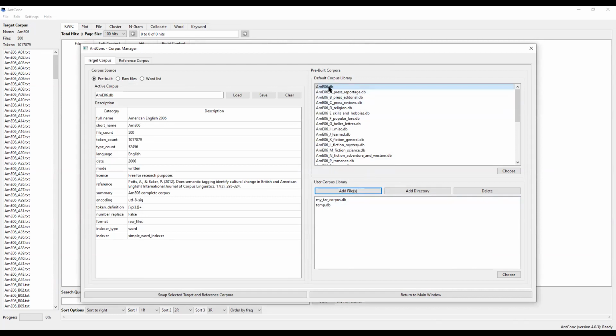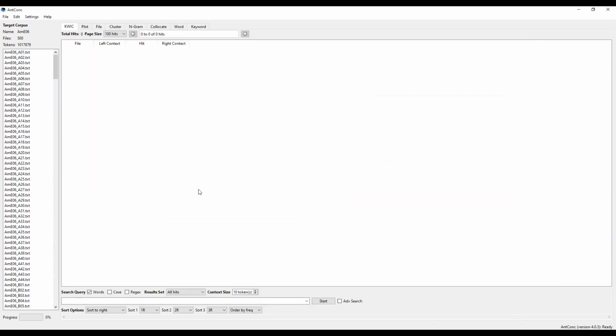All right, so I'm going to do the American, and I am going to click choose, and I'm going to go down here, return to main menu. There we go. And if it worked, on the left-hand side here, you will have a listing of all the files. It just goes all the way down. In this particular case, they're all text files.